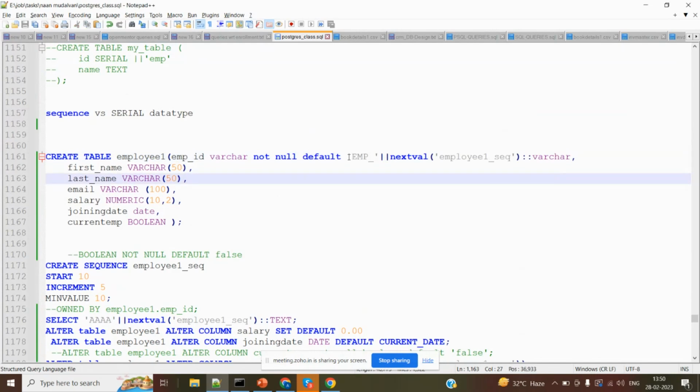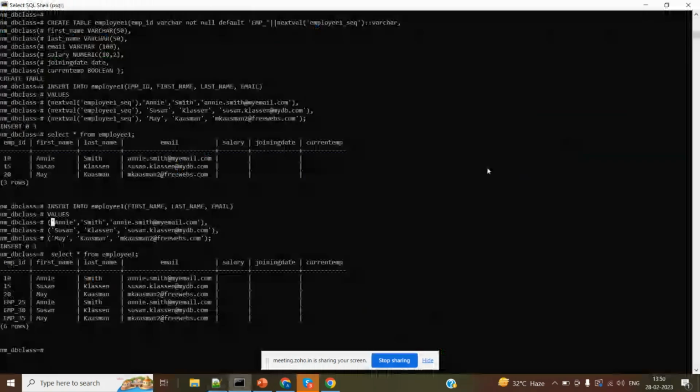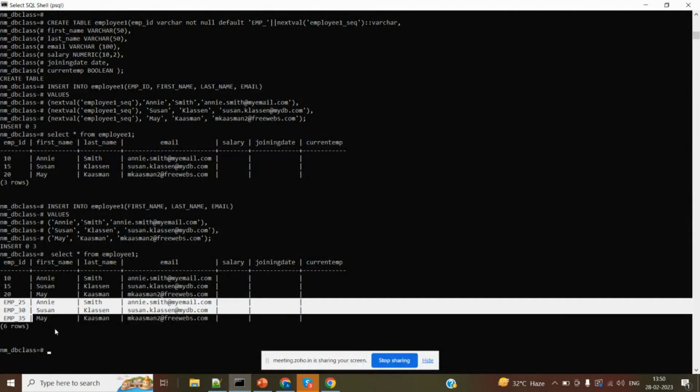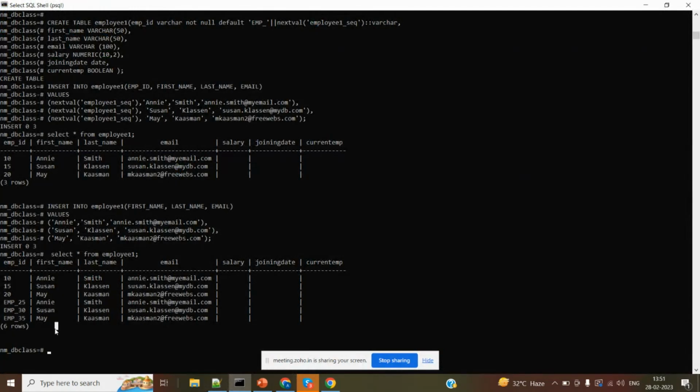Now what we have learned is how to insert and how to concatenate some string with the sequence which we have created. This is a sequence number, so for every insert, it will include EMP25, EMP30, EMP35, like that. By generating the sequence in a customized way, we have customized our employee ID so that you are able to differentiate between them.